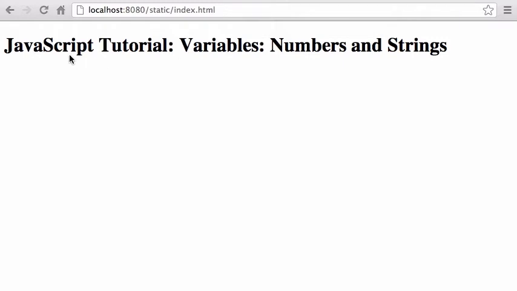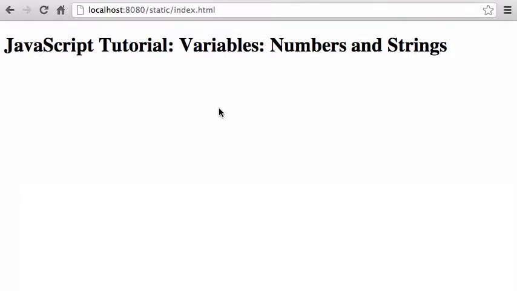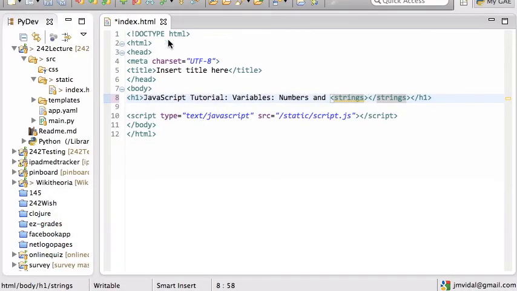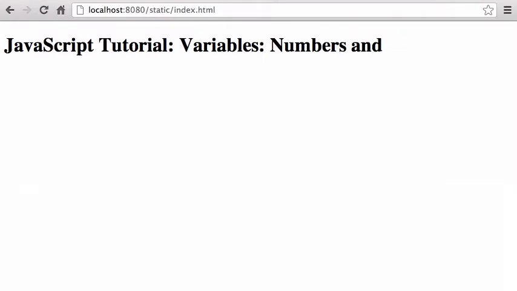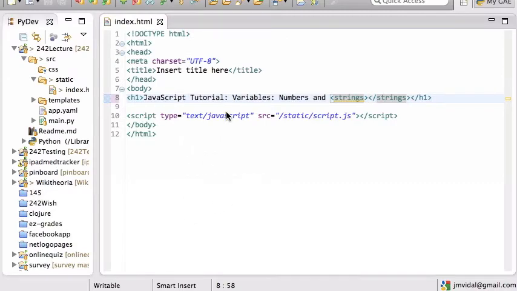Talk about JavaScript. We're going to start with the basics, just variables, numbers, and strings. So first of all, how do you set this up? Here I have a little HTML file, and that is what you're looking at here when I load it up. You see it's under static/index.html. There's my file. It doesn't do anything.